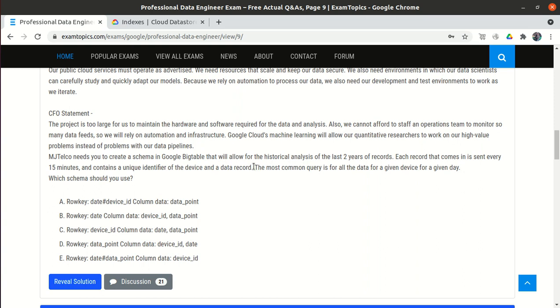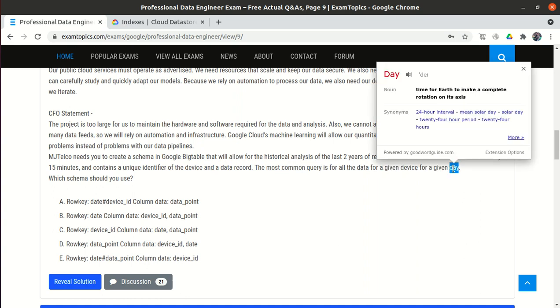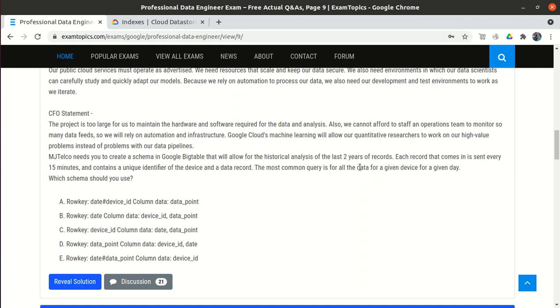They told us that the most common query they generally use is to find the data for a given device for a given day. So the device and a day should be our key and the data should be our value. So out of these 5 columns, if you see the row key, device and a day, or you can say the date. From the date we can easily calculate the day, and in the data we have the data point, right? So option A looks definitely okay.